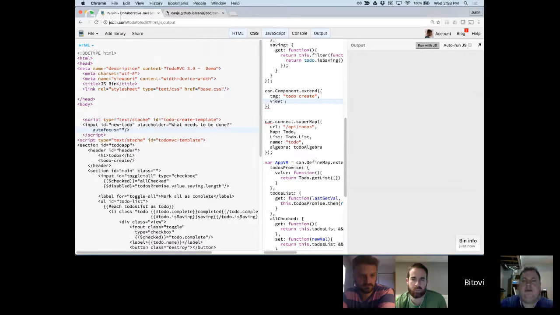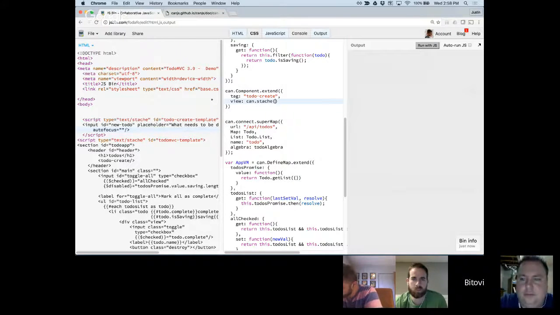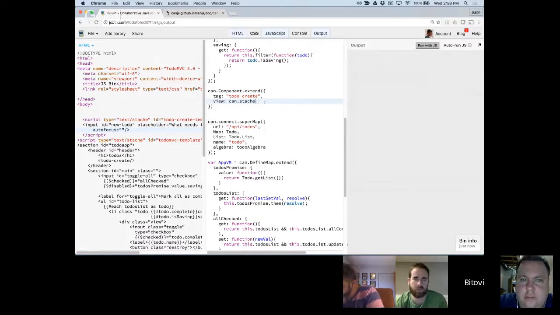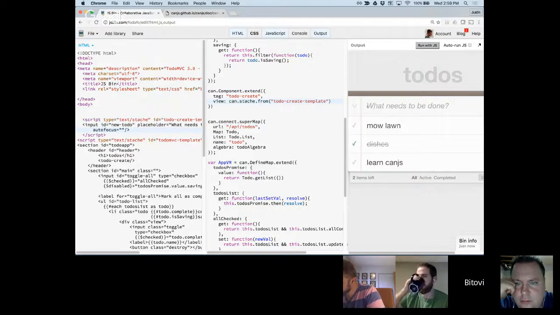So we'll load can.stash, and I'm going to load a template from the element to-do create template. And with just that, we should get back the same kind of functionality. Yay, we have our autofocus back.